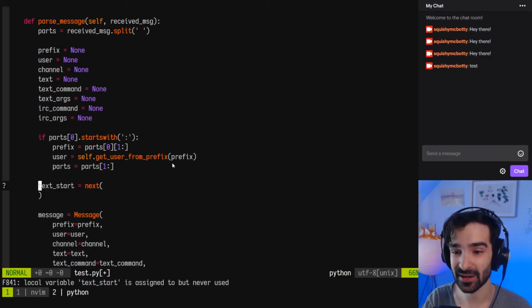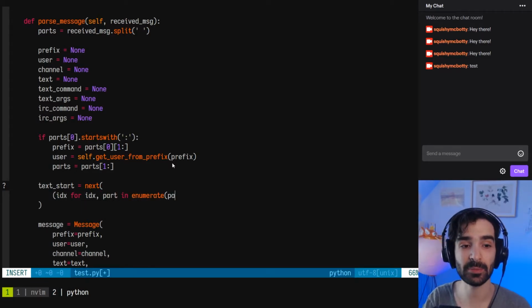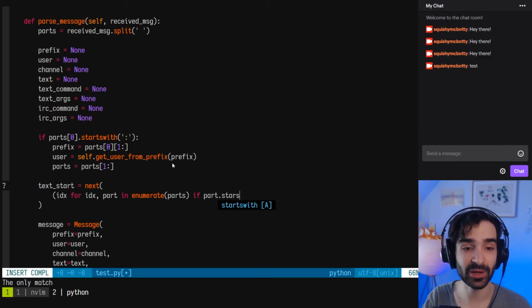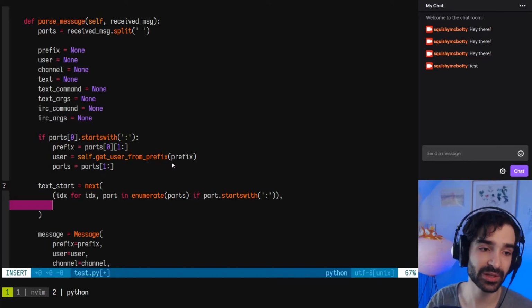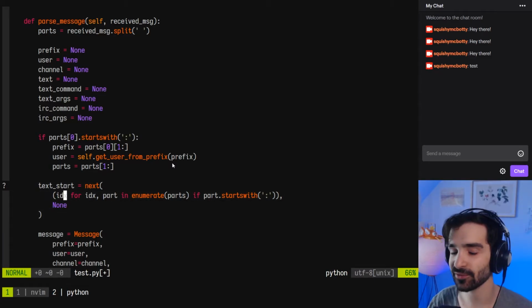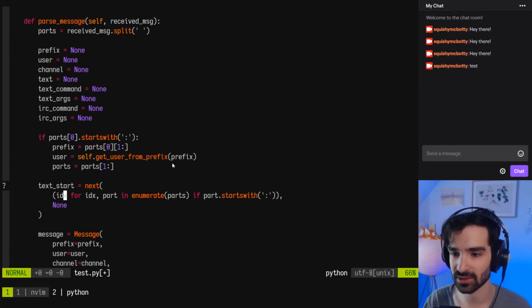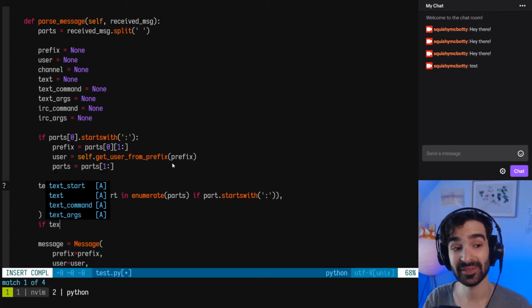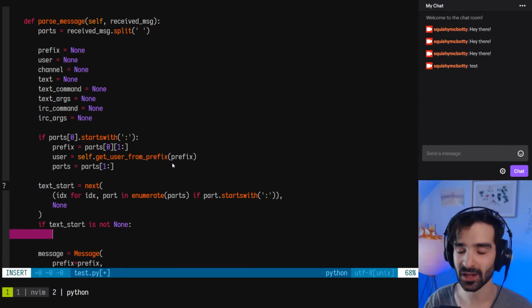So we're getting the next thing out of the iterator, and then we're going to say index for index, part in enumerate our parts, right? And then we're just going to say if our part starts with our colon. And then next we'll also take a second value, and we can just say None here. What that None is saying is if we can't find this, we just give None back. So if we don't have that colon, we just say None. Now if this thing is not None, well, let's think about it.